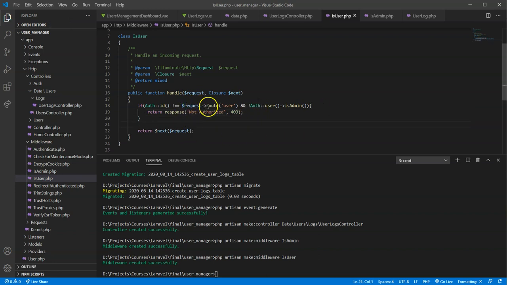So if they're not the user and they're not the administrator, then it's going to send them this response of 403. Another way to write that would be like if they are the user or if they are the administrator, then let them continue. But of course, we basically try to handle the unexpected result before we move to the expected, if that makes sense. Okay, now we have to register this.